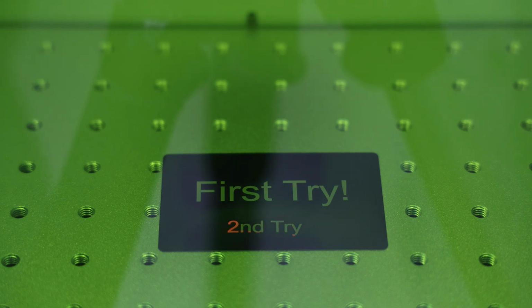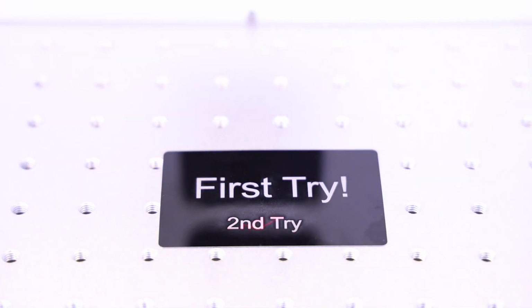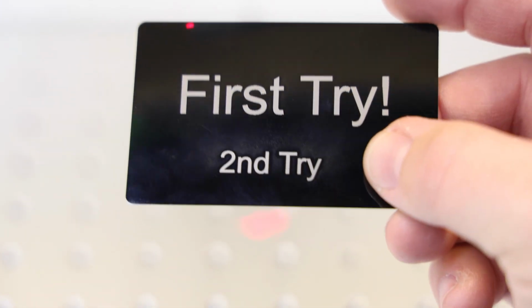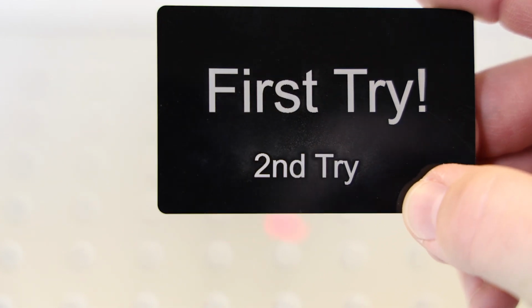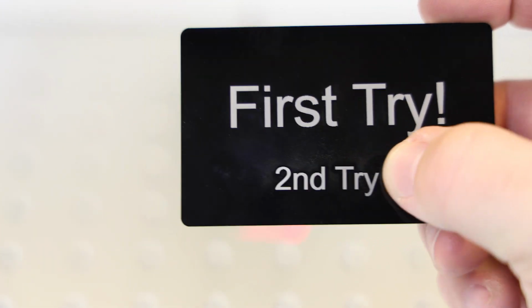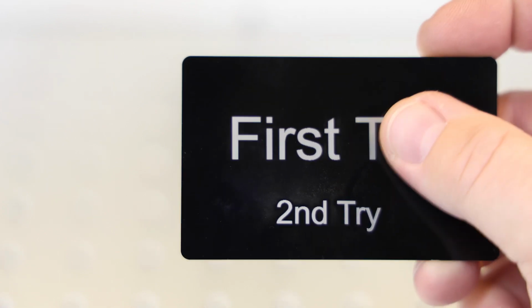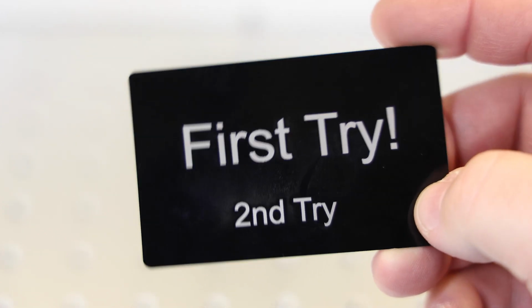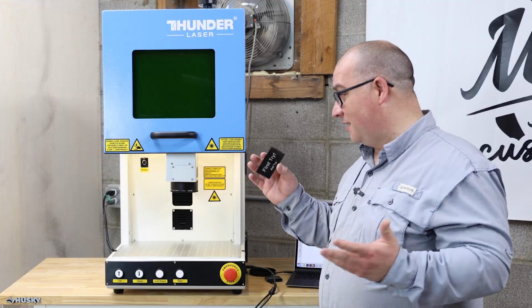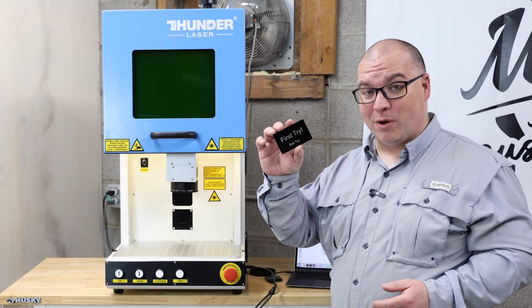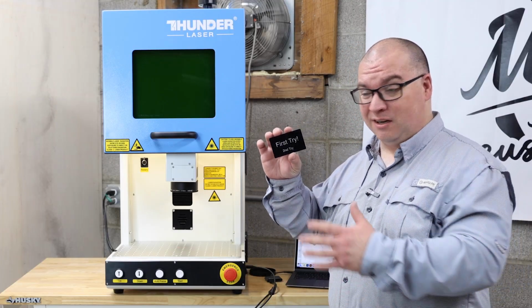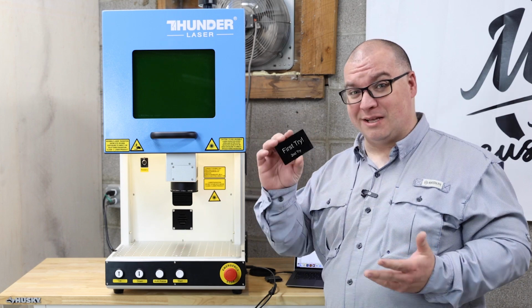And it's finished. That was real time, and that was pretty fast. Looking at this here, I honestly can't tell any difference between that 20% power and 40% power. As far as that, I don't think there's much difference at all. So for our first attempt at this fiber laser, I think it went well. We made two engravings here pretty much right after we got it set up.